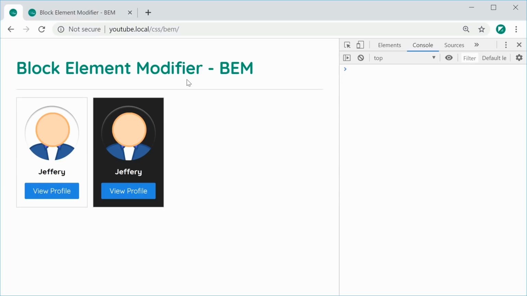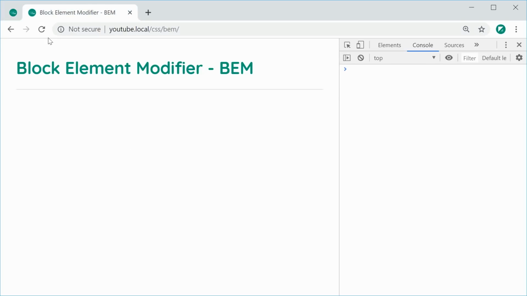We then have modifiers. So modifiers are basically, as the name suggests, ways for you to modify the behavior or the appearance of a block or an element. Okay, so in this case right here, we have a modifier on the user, and this is a modifier for a dark theme. So of course here I've added the dark modifier on the user card, and it has made it black with white text. So we're going to cover all of this stuff in this video to, of course, go from this to this.